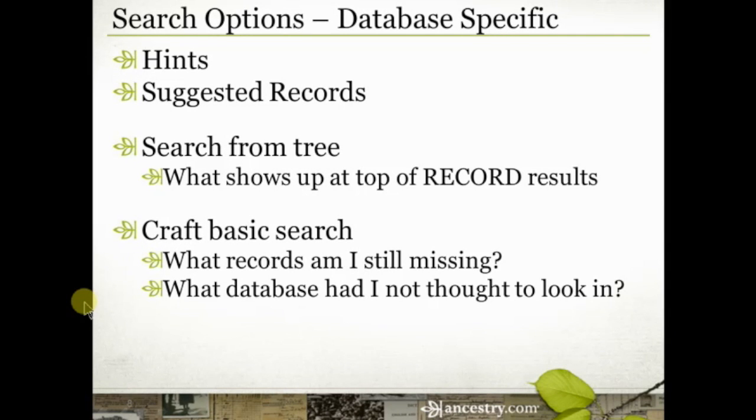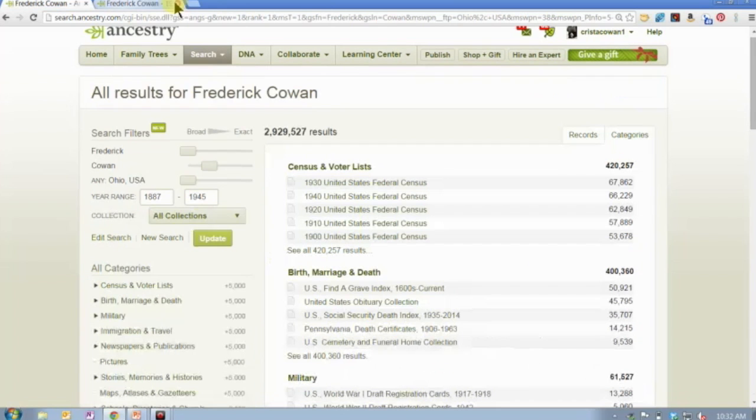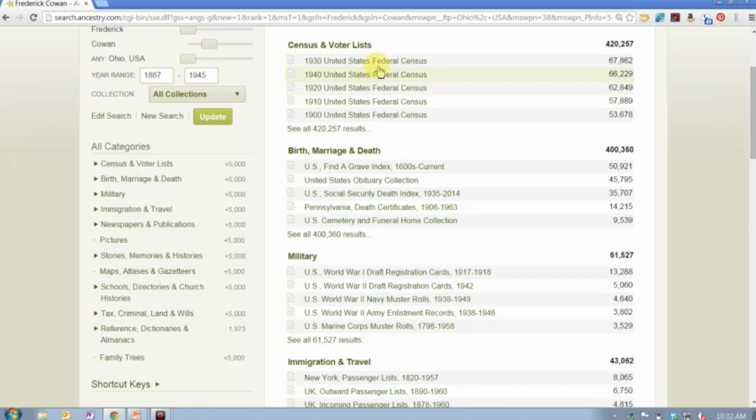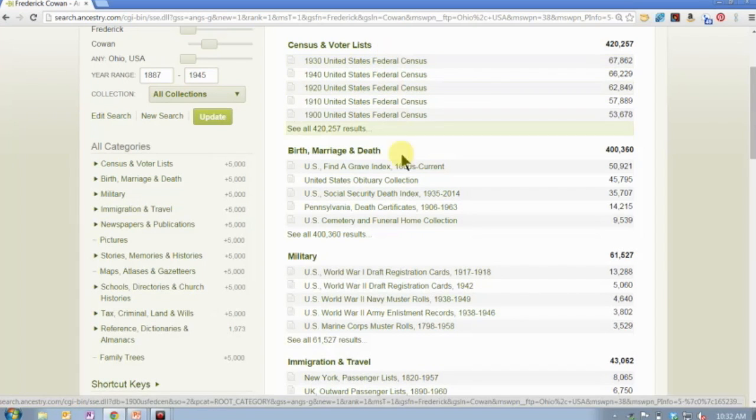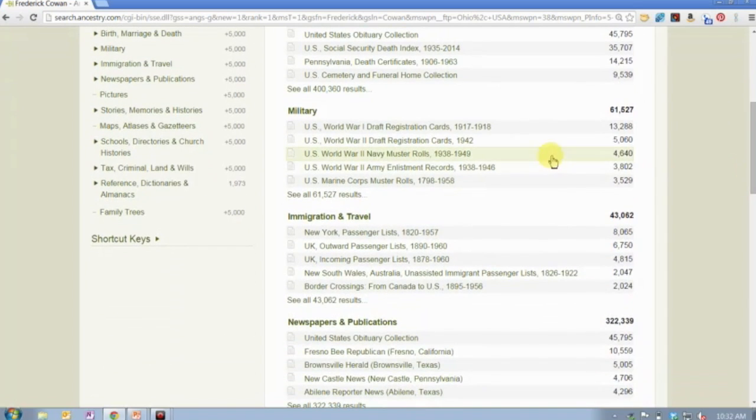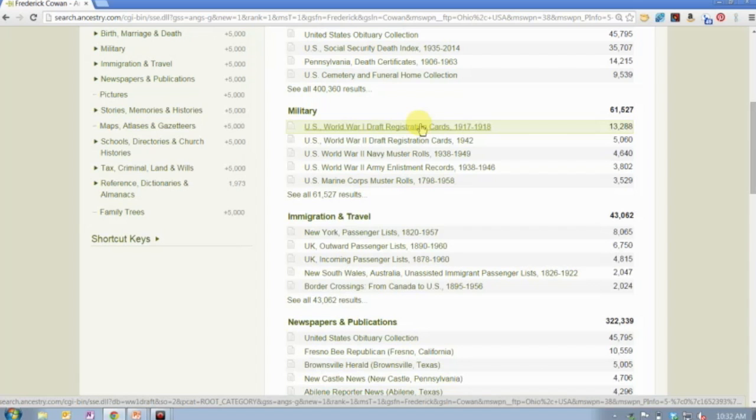I also take a look at all of those extra things that come up in search results and see if there's something I hadn't thought of. I know to go find a census record for everybody. I know to see if there are birth, marriage, or death records. Maybe I hadn't thought about the draft, right? He was born in 1887. He was eligible for the World War I draft. I need to go look at that.